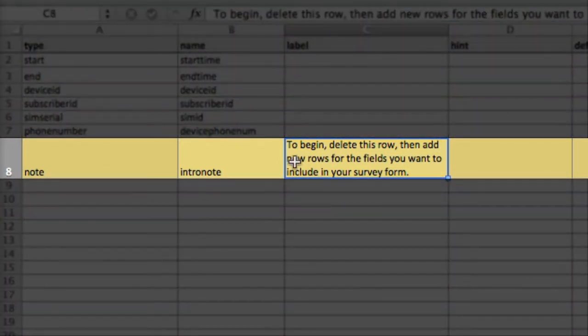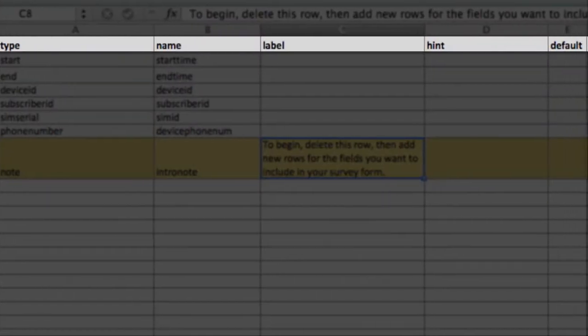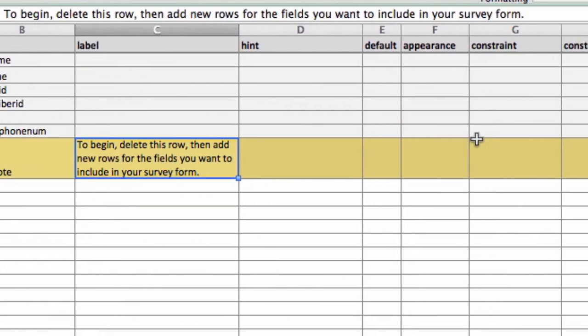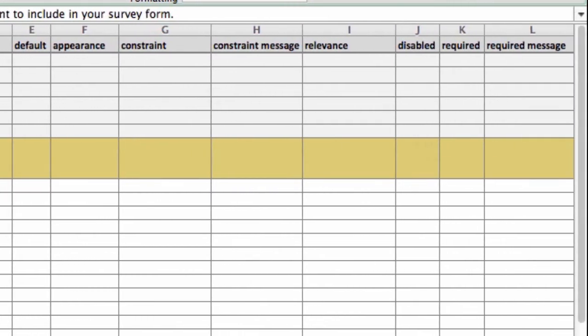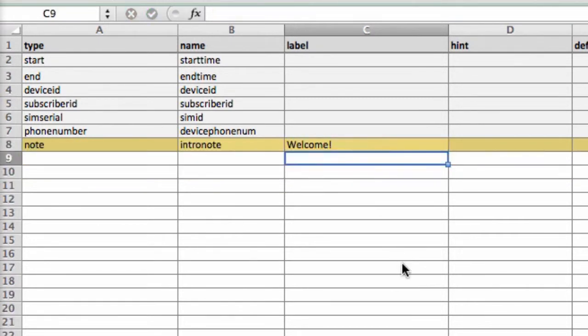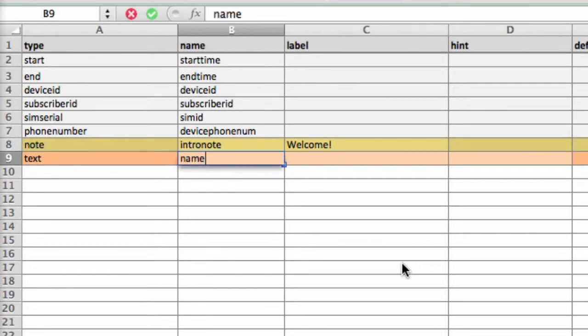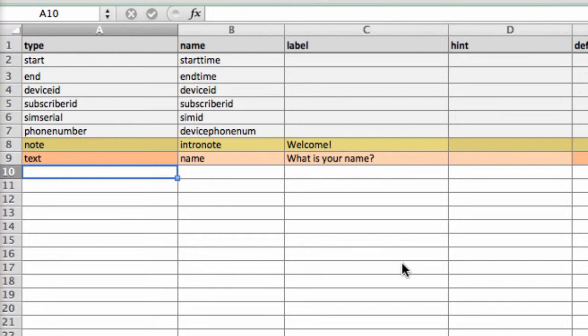Each question becomes a row on the survey worksheet, and columns include the question text as well as any translations, validation codes, or rules to govern which questions or groups of questions should appear when. For example, you can change the Welcome Note field to say Welcome, and add a simple text field that asks for the respondent's name. Then use an integer field to ask for the respondent's age.